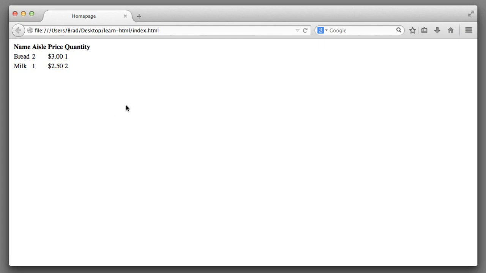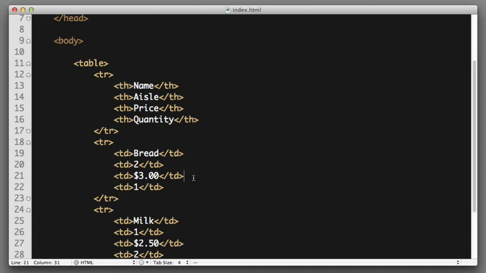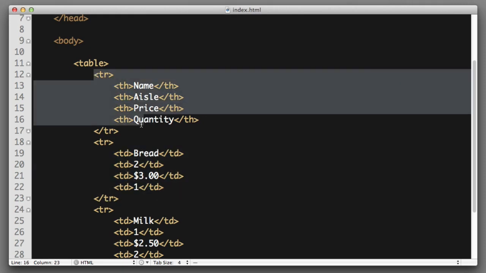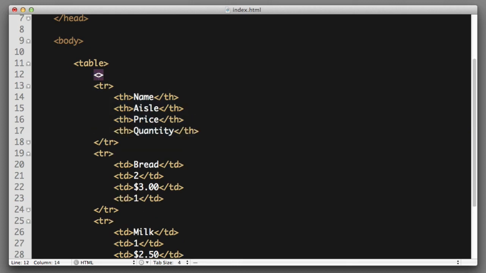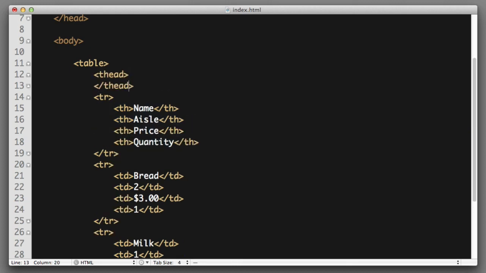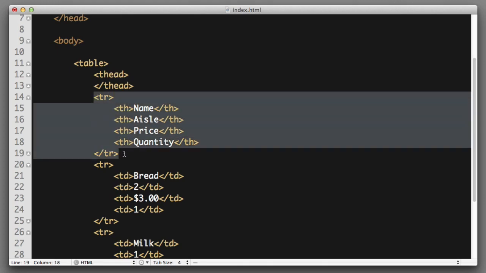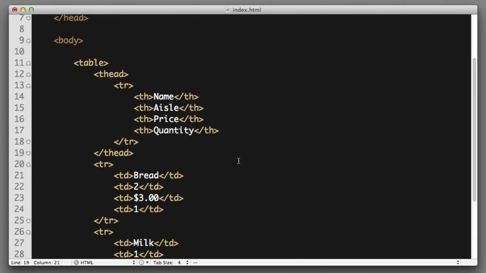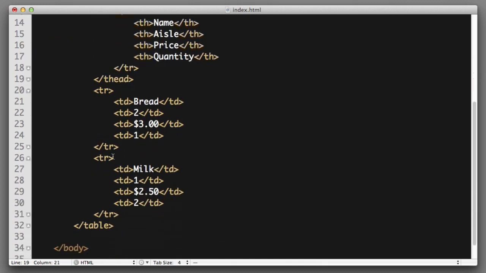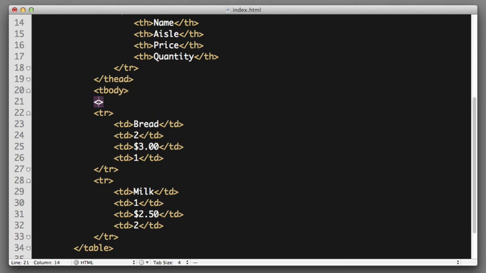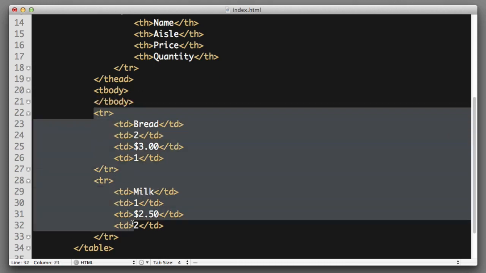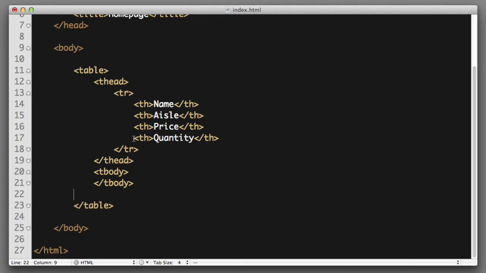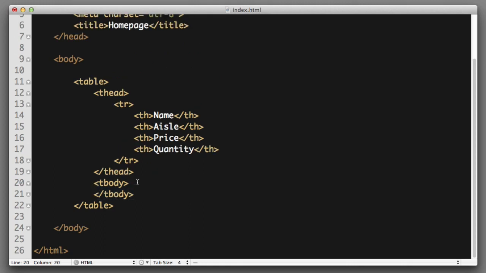Now, there are a few additional wrapper elements that will also allow us to differentiate between headers and data. It's considered best practice to wrap any header information in the table inside a thead element. So I will cut and paste the row with our table headers into the thead element. It's also a best practice to include all of the table's actual data inside a tbody element, table body. So I will cut and paste our data rows to sit within the tbody element.